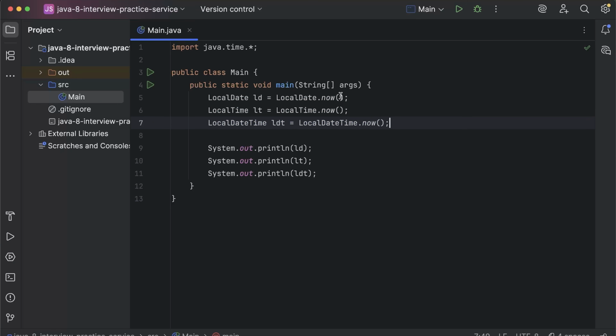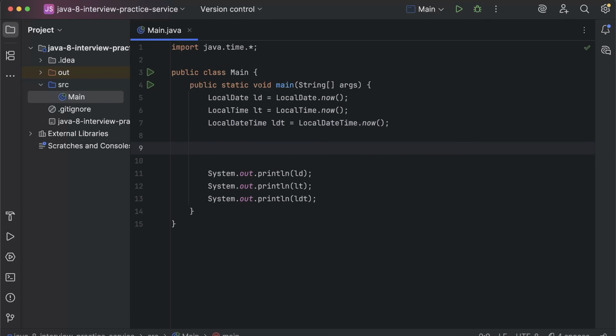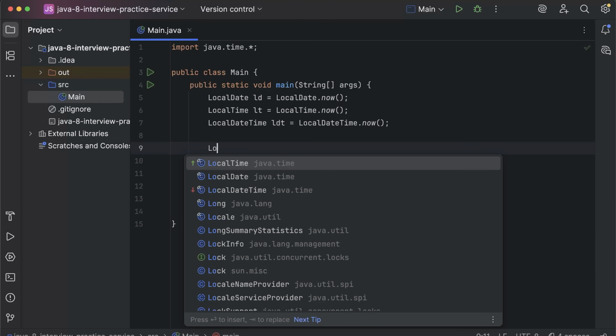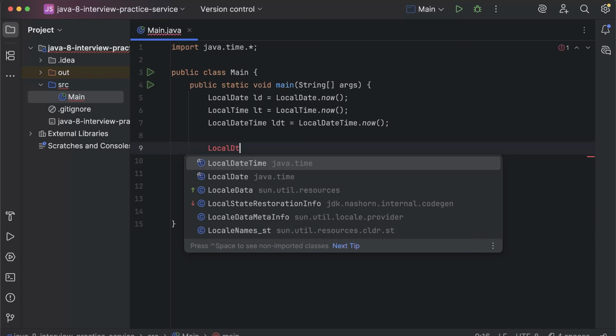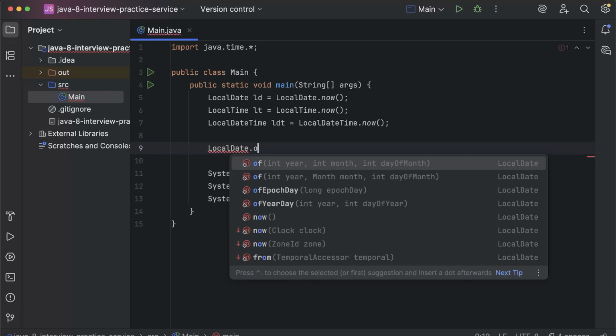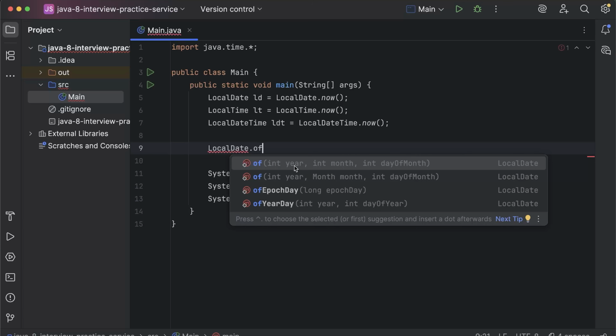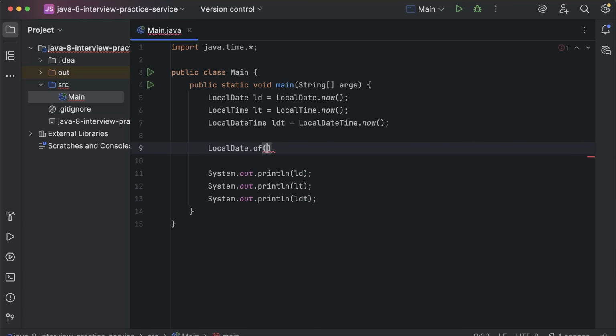Here we have only created the current date. Similarly, we can create a specific date as well. Let's say we want a specific date or a specific time. For that, we have another method, which is LocalDate.of. Here we can specify the year, month, and the day of the month. Let's say I want the year as 2025, the month as 3, and the date as 12. I can save it inside this variable. This is how I can create some specific date.